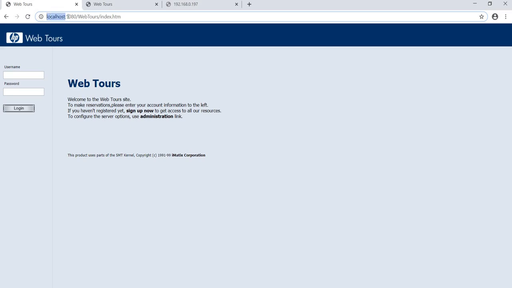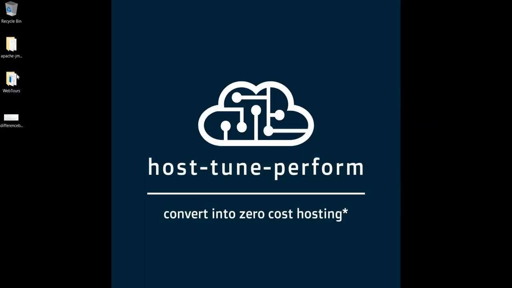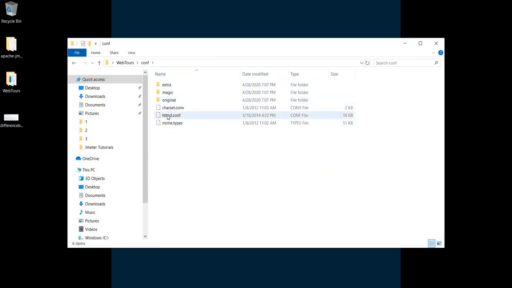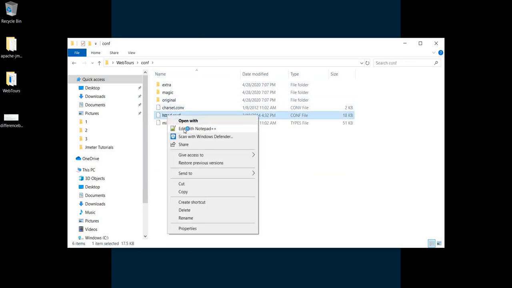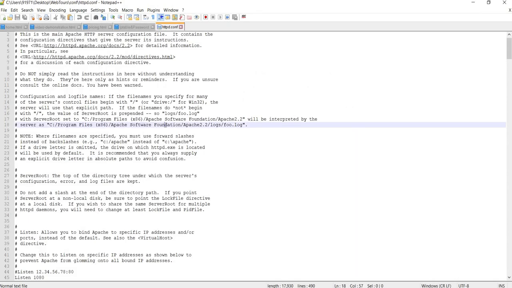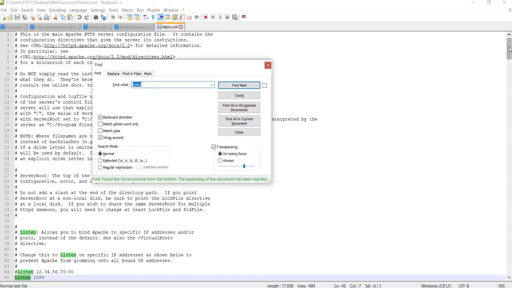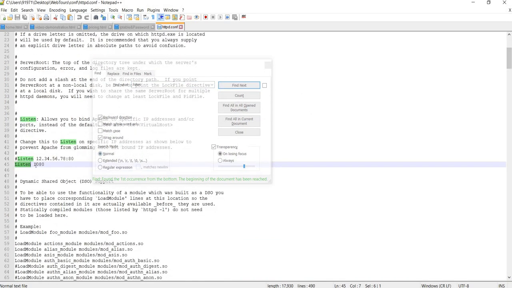Our server WebTor is set up to listen on 1080. I will just show it to you. If you go to WebTor, go to the config file httpd and edit over here, you press Ctrl+F and find Listen. So you can see over here that this server is configured to listen on port 1080.